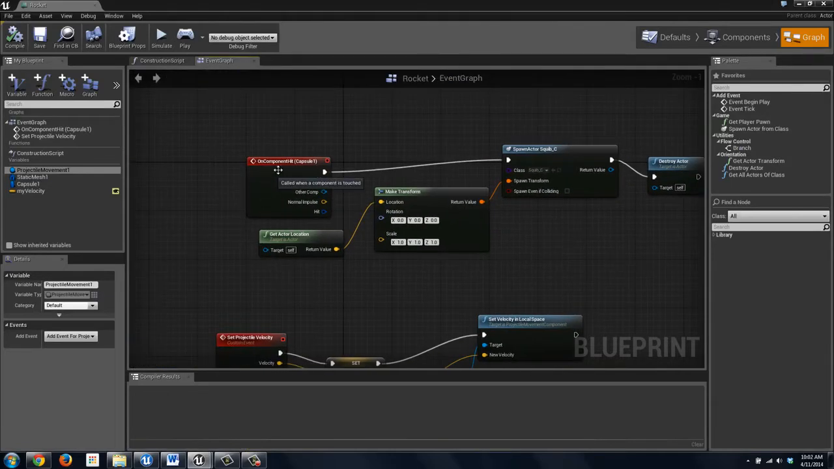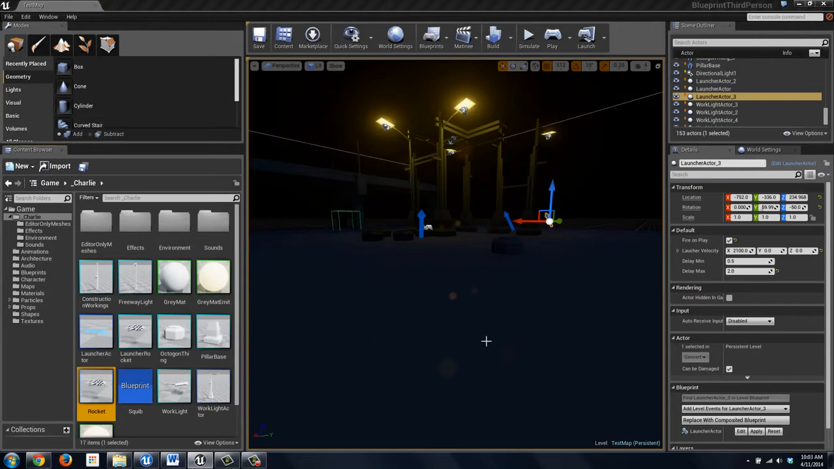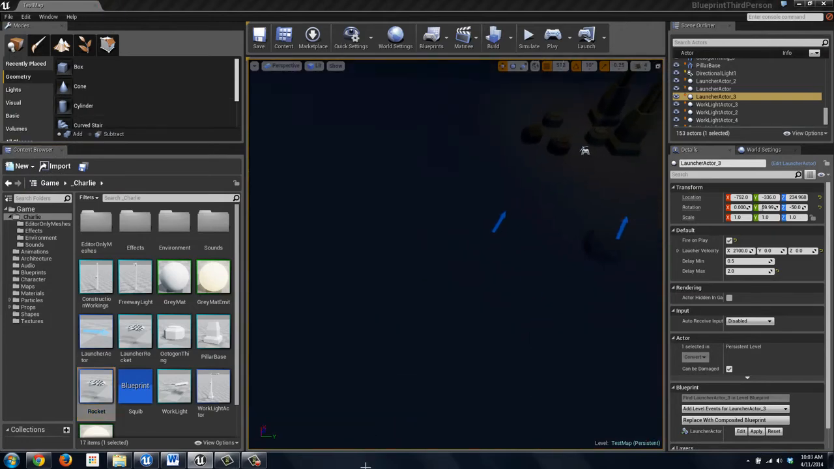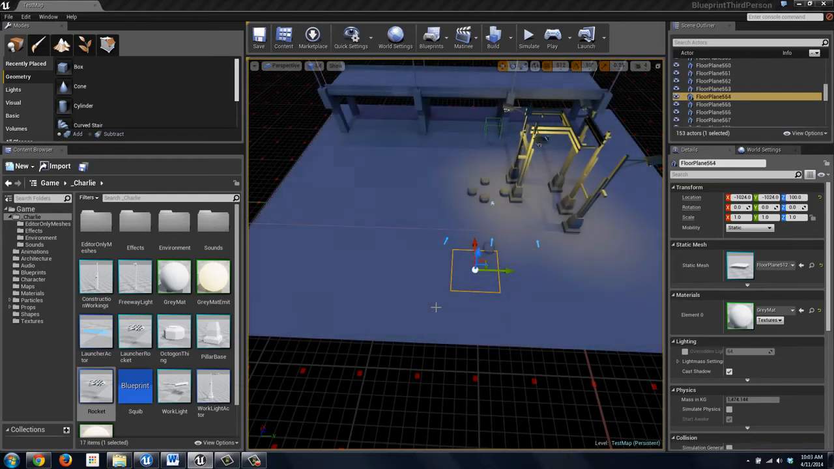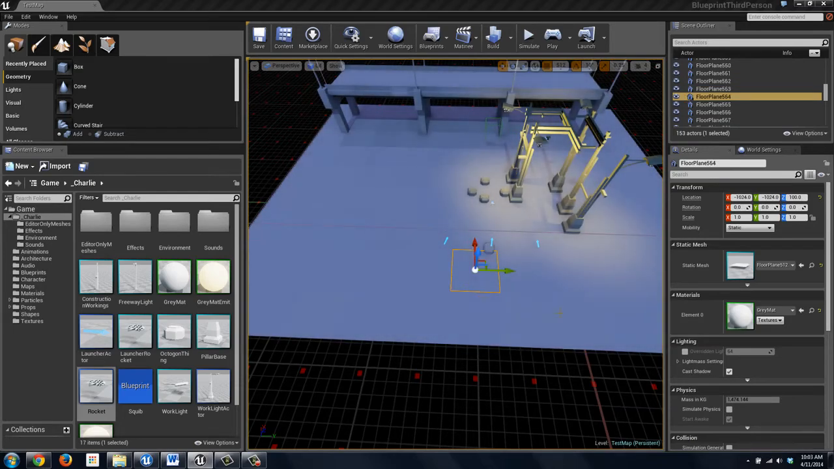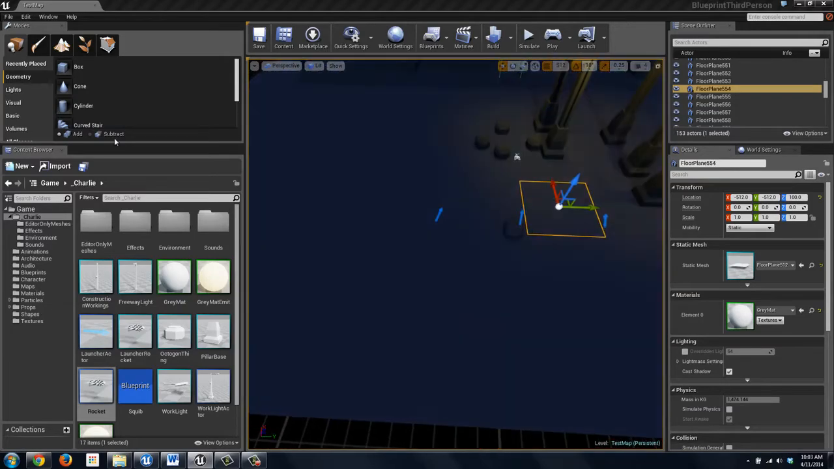The next thing that happens with this is it has a function, on component hit. One thing that I learned about on component hit is that this doesn't work against BSP. So basically in my scene, I had to set the floor. It looks like it's BSP, but it's not. It's actually individual static mesh pieces. I just created a plane in Maya and exported it out and then copy pasted it everywhere.